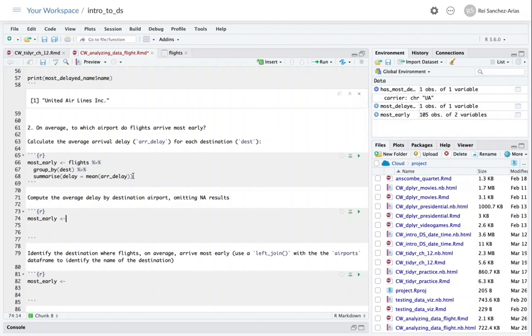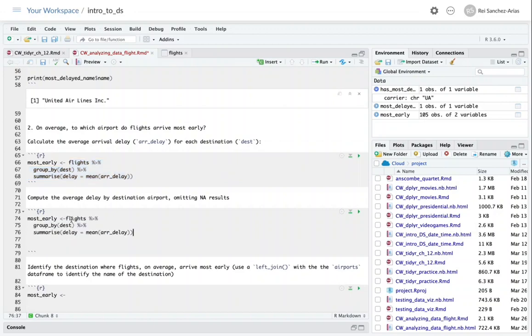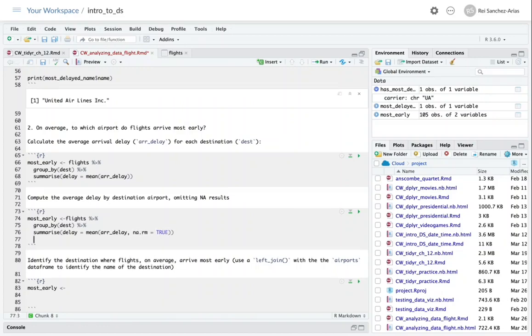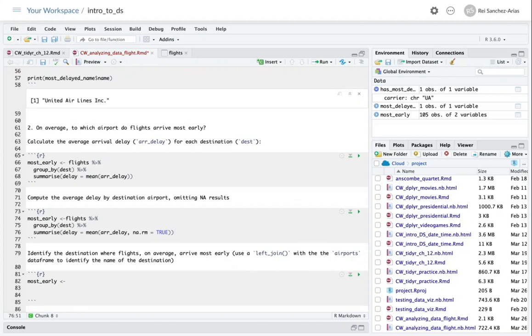So let's redefine most early. Let's do it correctly. I'll copy what I just created, and the only addition will be within my mean function, we'll add the parameter na.rm equals true. So now we're actually taking care of any potential missing information. So let's run it. Now we have something better.